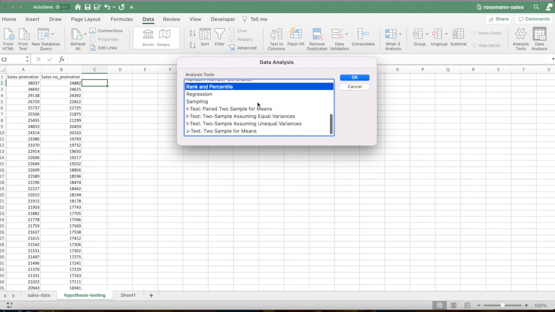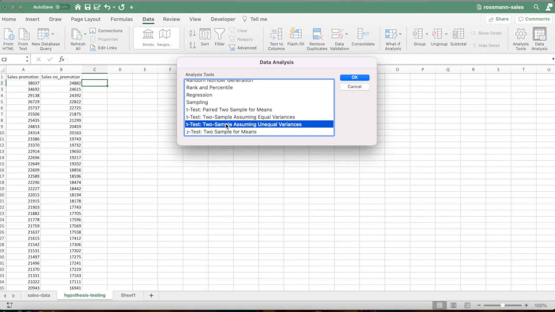And here we have one of the tools called t-test, where we are going to do two sample assuming unequal variances. We are going to use the t-test because it is one of the most stable testing mechanisms, and it allows us to test two samples. Over here, the two samples are sales with promotion and sales without promotion. And here we are not aware of the variances of these two variables. Since we are not sure, we can assume unequal variances. This is the most common test which we apply in business scenarios. So we click OK.